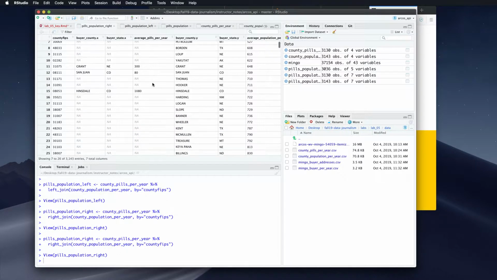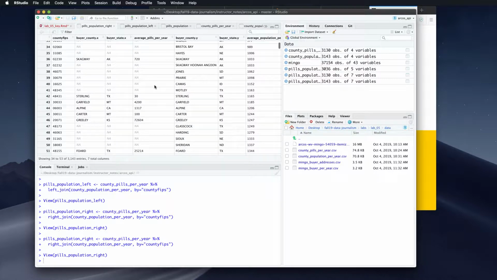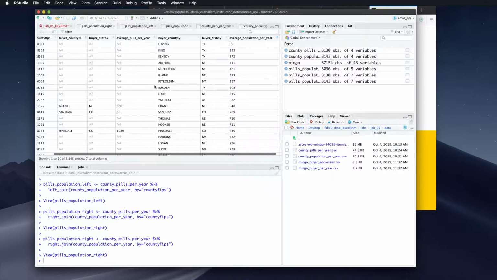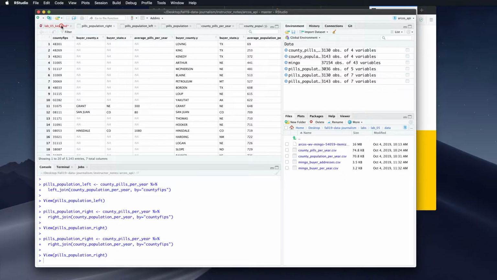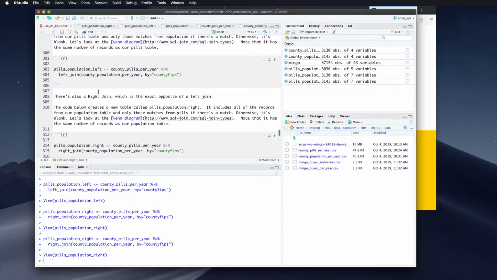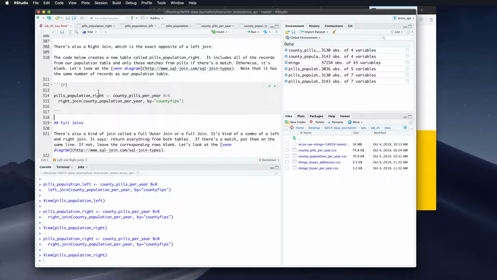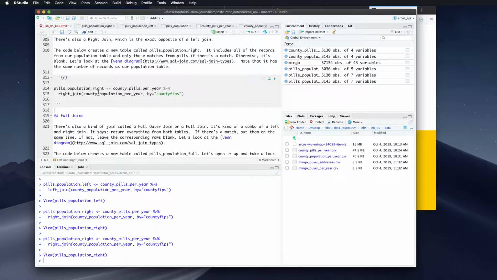So this is part of the reason why there are a lot of counties that actually had no records of shipments being sent to them, which is why when we do this right join, we still get them returned, even though there's this missing data. Okay, so we've done inner joins, which return only when there's a match. We did left and right joins, which return all the records from one table, even when there's not a match in another table.